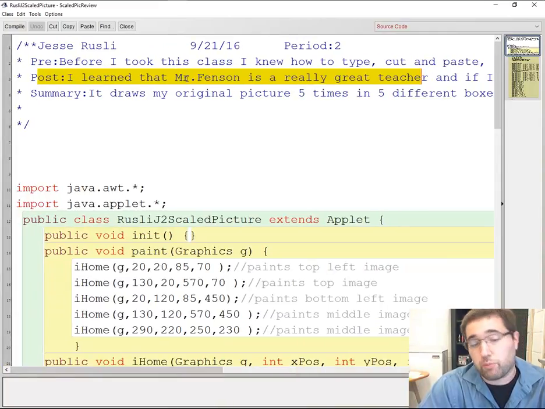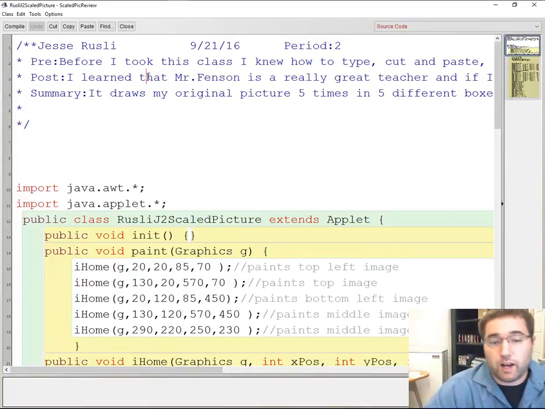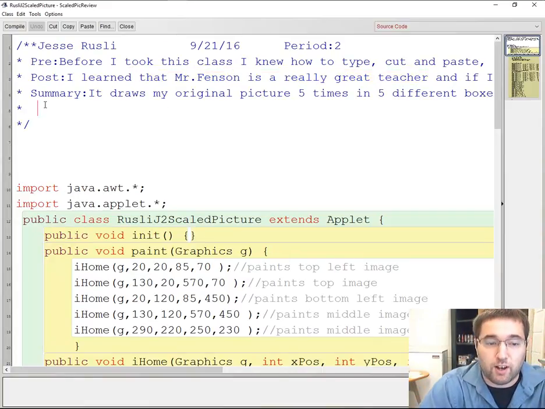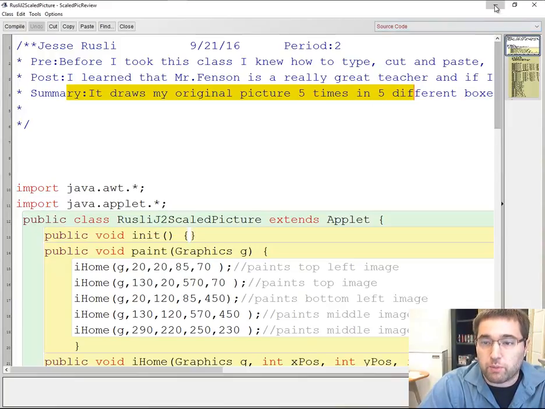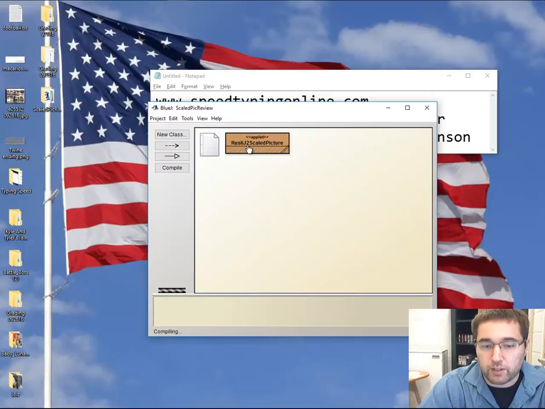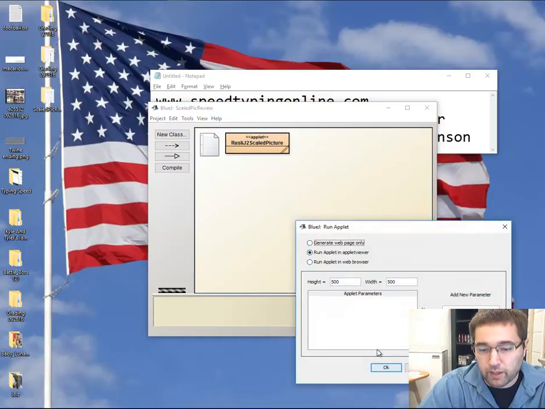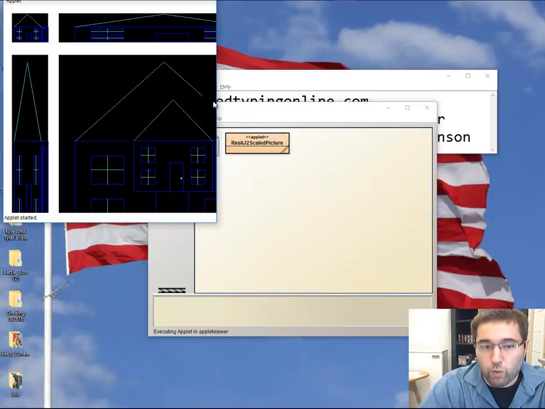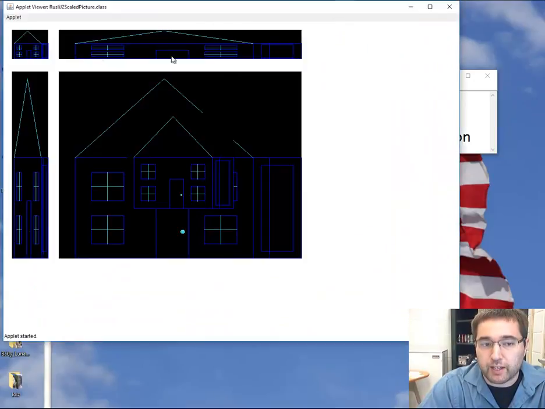It can be programming-wise, or it can be how Mr. Fenson's amazing. I did not pay this student to write this. The next one is the summary, which is what the program does. What I mean by that is when I compile this and run applet and hit OK, whatever shows up on the screen, I need to describe in English, not in programming English, just in English, what the program does. That's what the summary is.